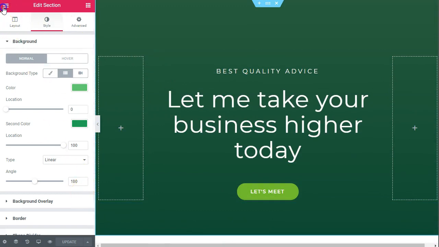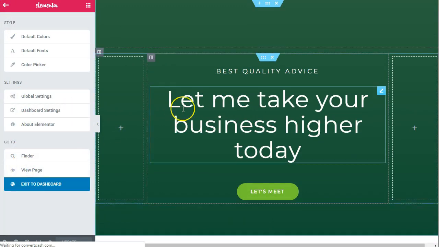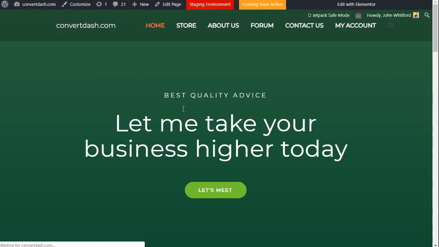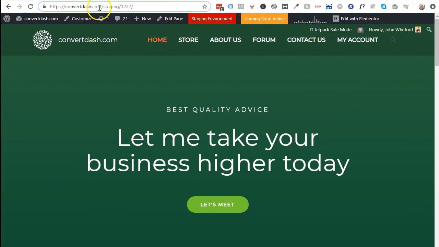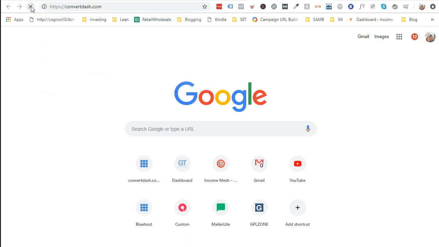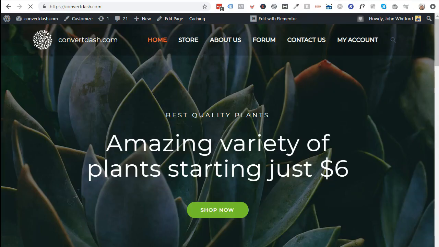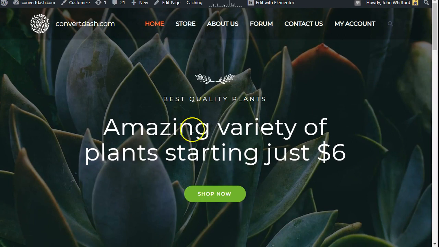Now let me show you both sides here. We'll first view this page. And now this is our staging environment, right? But if we go to, let me show you the URL bar. So this is convert-com/staging/1227. That is the instance of the staging that I've created. But if I were to just get convert-com and go here, you should see that we are still with the original plants, the original headline, everything here is unchanged.